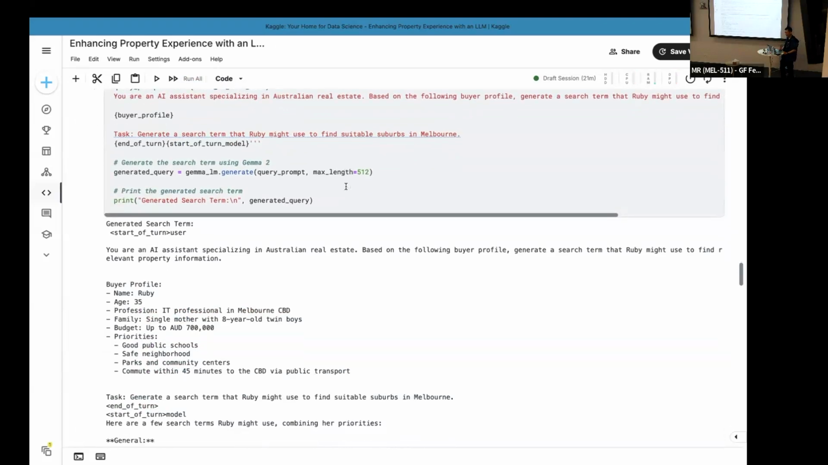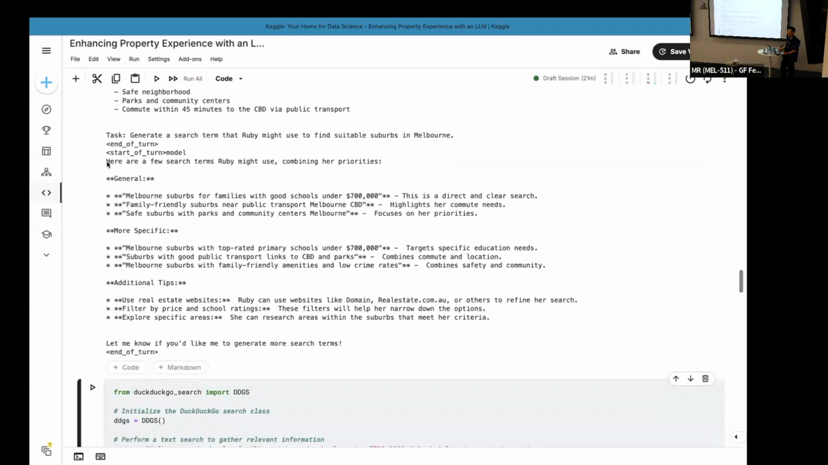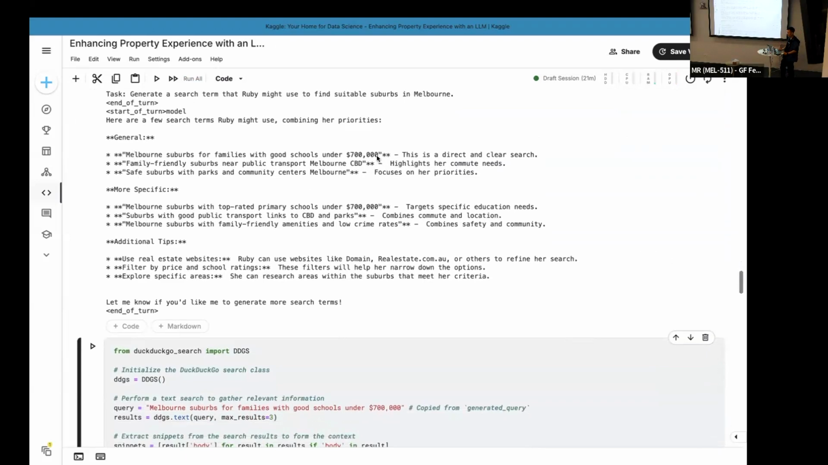Okay, here it is. As you can see, we provide the contents and the query, and then we put it there. And the LLM, which is Gemma 2, will give us a bunch of search terms here. So a few of them.